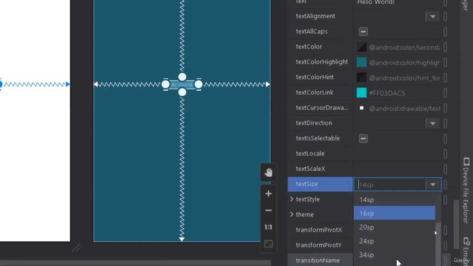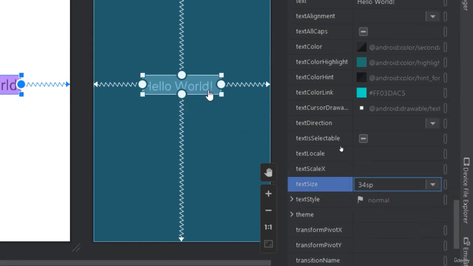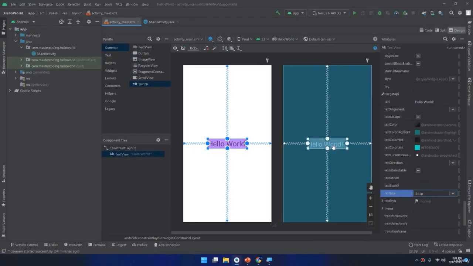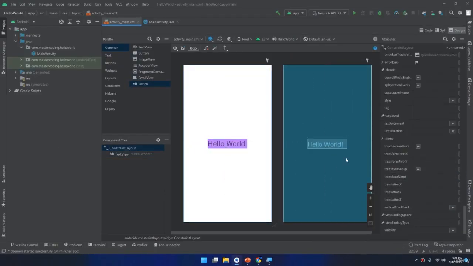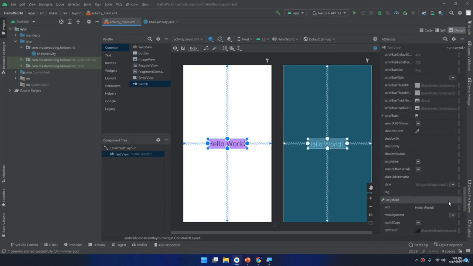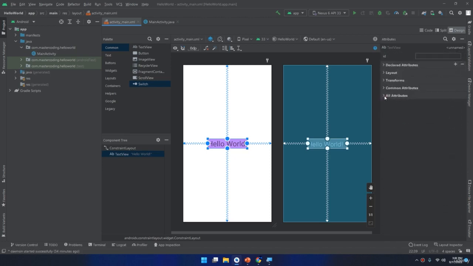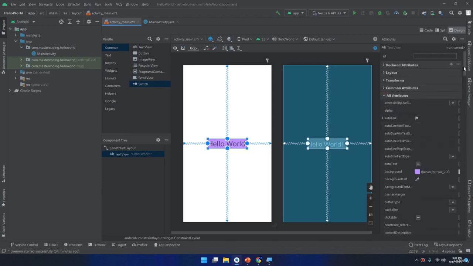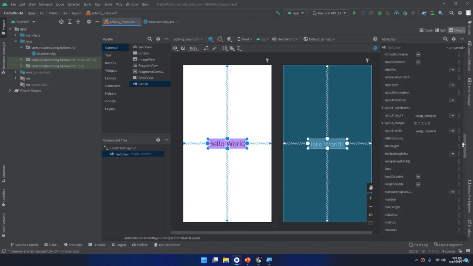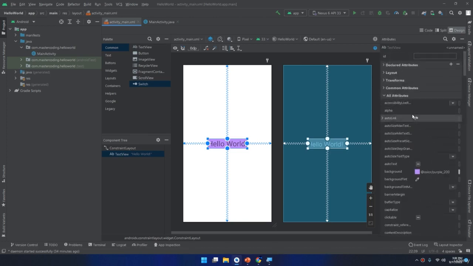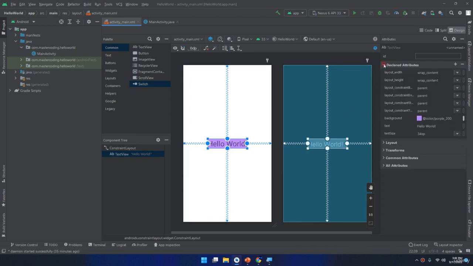I can select, like, 34. You see how I increased the size of this text view. Also, there are many attributes. If I click on it, there are many attributes to edit here inside the all attributes. When using all attributes, it will display all the attributes, all the characteristics available to edit for this widget. We have another one called declared attributes.